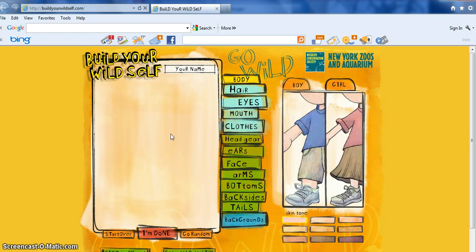I've even seen a teacher save these. Each kid makes one and saves it, and instead of their name on a lunch count or an attendance, the teacher put each child's wild self on there with their name underneath it instead of their names or a picture. So this was on their lunch count, and they each created their own. So I thought that was kind of cool.